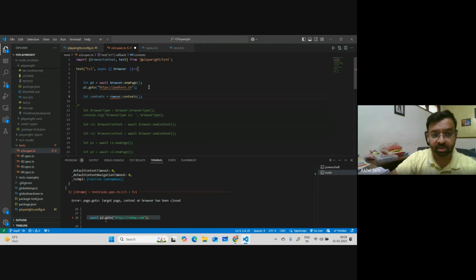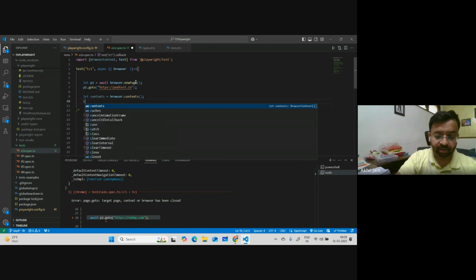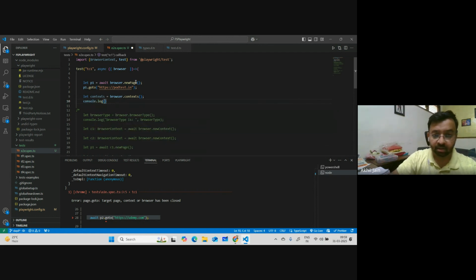Context equals this browser, right? And I would like to print this. What is the context dot length? I want you to understand that it's not that context was not created. Context also. So what happens here, right?